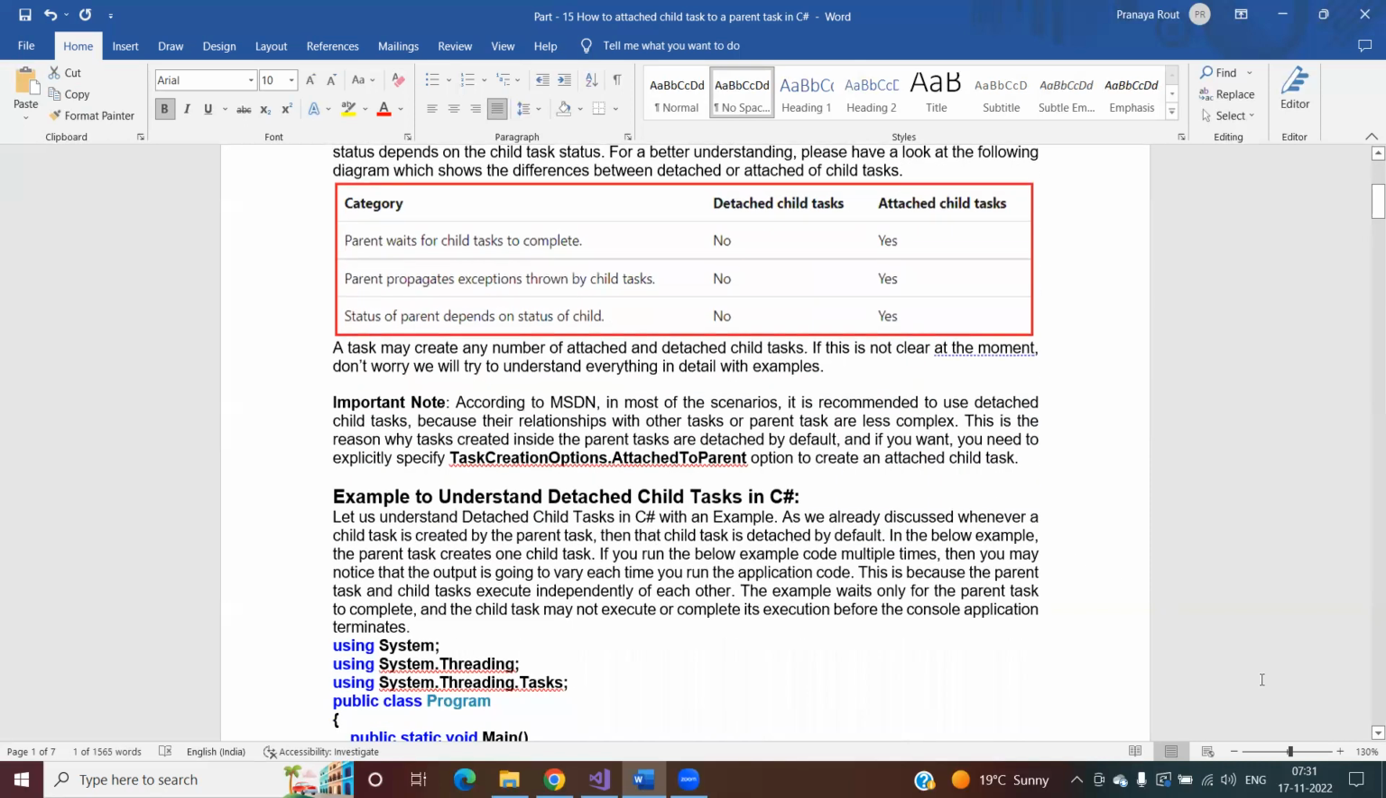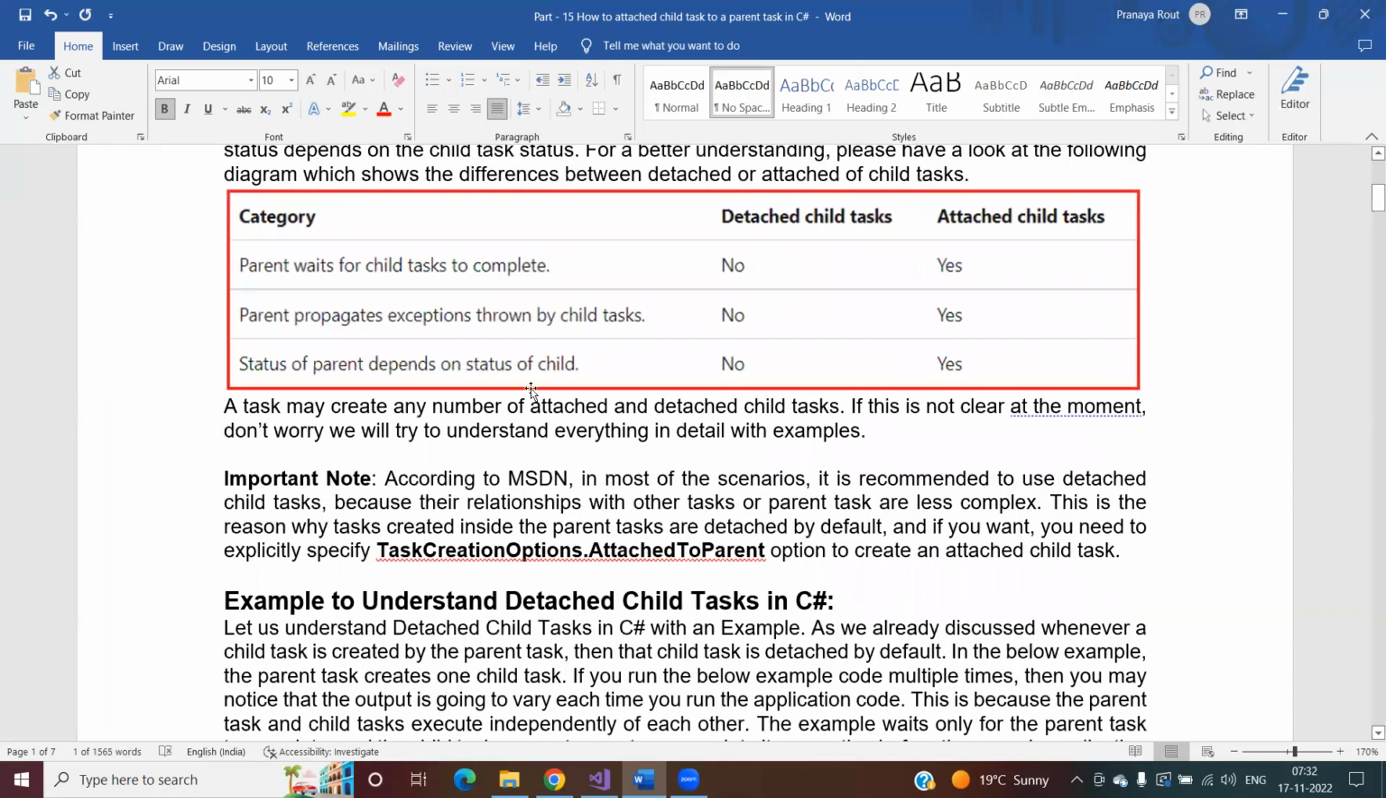For better understanding, just look at this image. Suppose this is the parent task. It creates one detached child task and also one attached child task. How to create the attached child task and the detached child task is what we are going to discuss. But for now, see, a parent creates a detached child task. Will the parent wait for the child task to complete? No. If the child task is an attached child task, will the parent wait for the child task to complete?